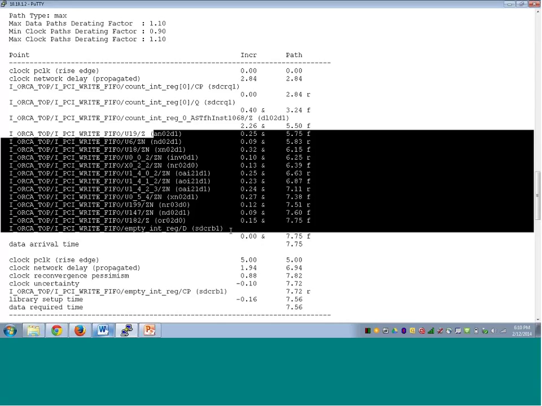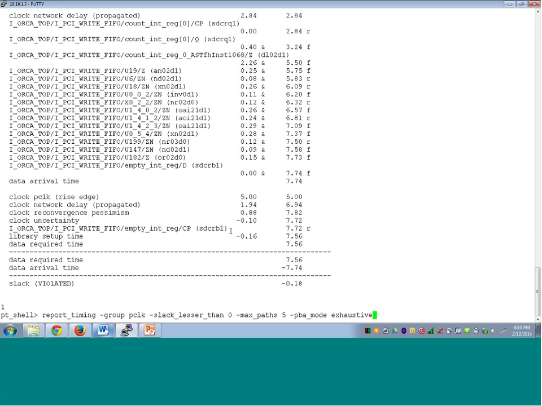Second, the hold. When are hold paths critical? Hold paths are critical when the logic depth is less, when there is less delay. So PBA will probably not give you a lot of advantage for this. Why? Because the logic depth is still small. There are just maybe 2 or 3 stages in the data path, so not a lot of PBA advantage. So this is how you do a PBA analysis.